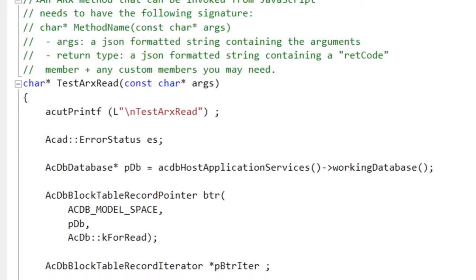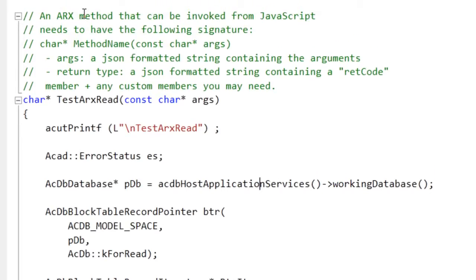Here I placed in the comment that an ARX method that can be invoked from JavaScript needs to have the following signature. It needs to return char*, and it takes as input const char*, where the args is a JSON formatted string that contains the arguments you may want to pass from JavaScript to ARX, and the return type is similarly a JSON formatted string that contains at least the result code member plus any custom member you may need.